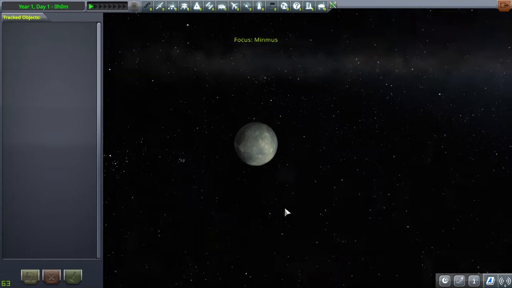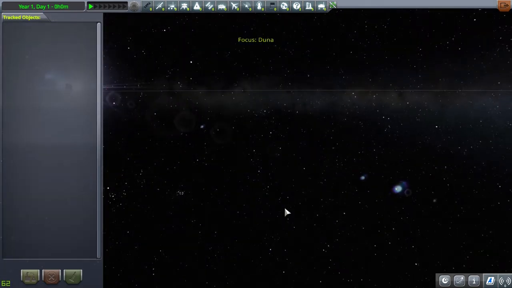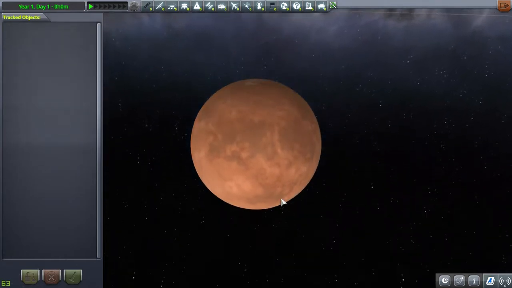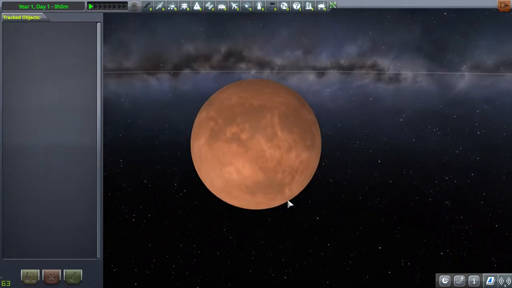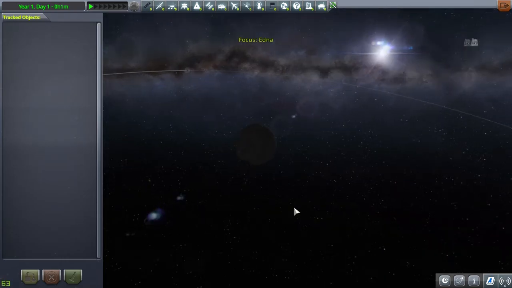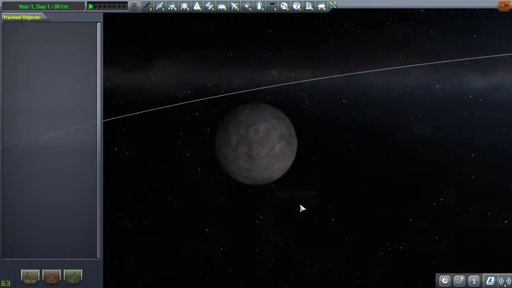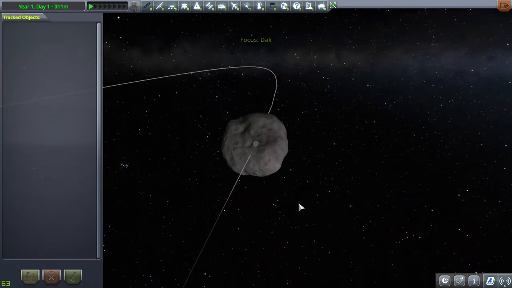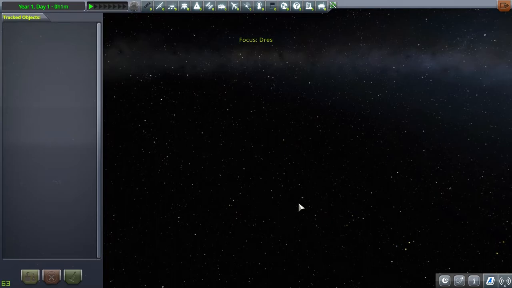There we go, there's Midnus, not too bad at all. Duna, well, this Duna is not the Duna you know from stock. Those poles are much, much smaller. Ike, nothing really to talk about there. Same with Edna, Dak, and Drez. They should look pretty good because they're not dependent so much on atmospheres or graphical add-ons and so on.